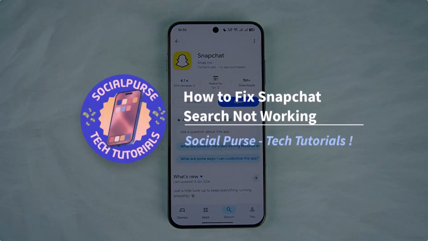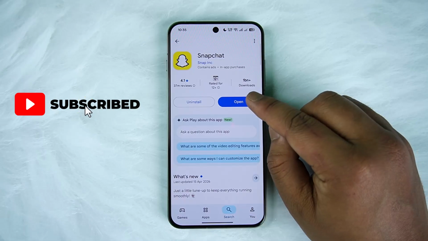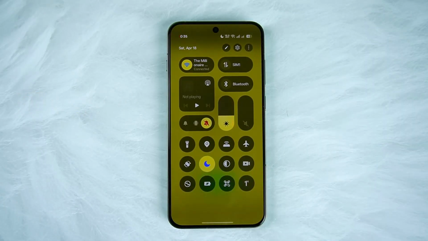How to fix Snapchat search not working. So if you want to fix your Snapchat search not working, it is fairly simple for us to do so. All we have to do is simply launch the Snapchat app first, and if you're facing such errors, we want to start by checking our internet connection.